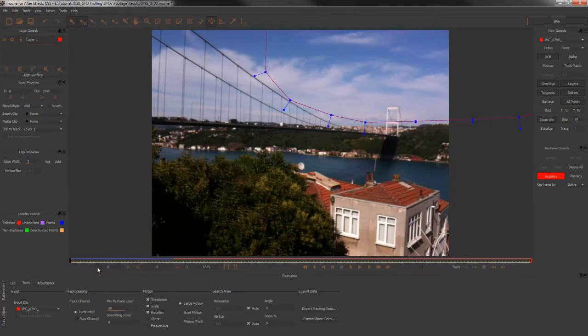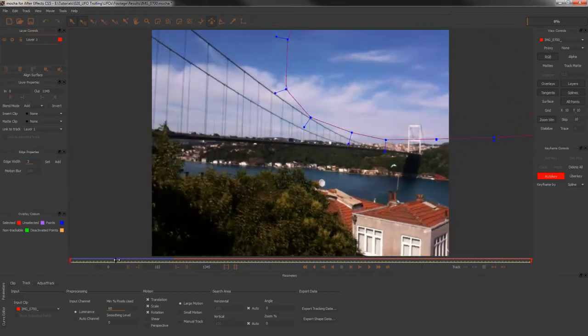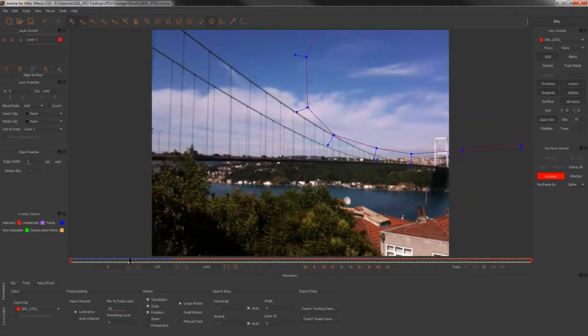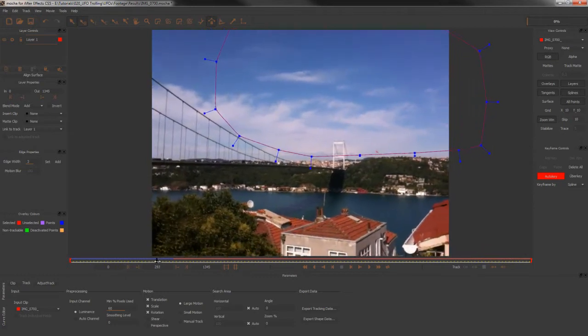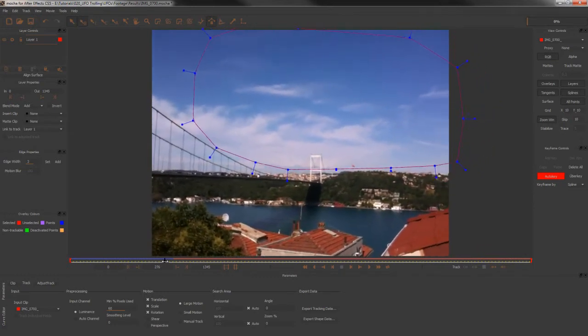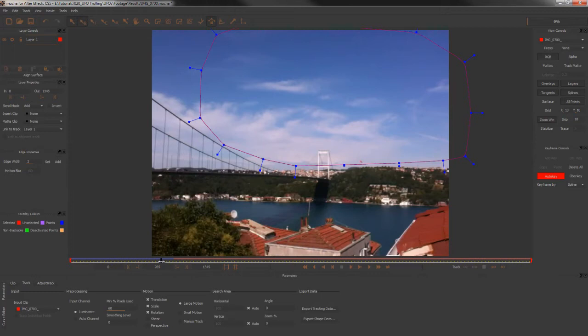Okay, so the first part of the track is finished, and if I scrub through the timeline, we can see that it's quite precise. There may be a bit of a pixel offset every now and then, but nothing really to worry about.